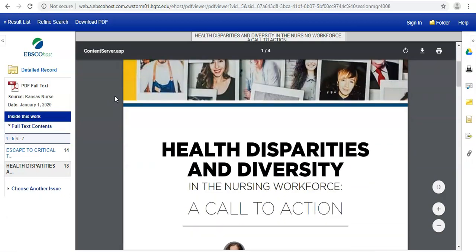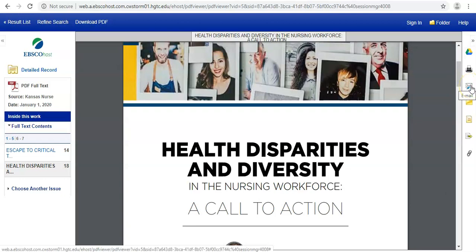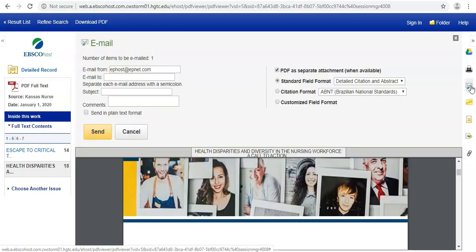Now, when you find one that looks good to you, there's a link over on the right-hand side where you can email this to yourself. This is very helpful to keep you from having to go back and find the article again in the future. You can always go into your email inbox and find the article that way. One of the nice things about the email feature is not only are you emailing the article itself to you, but you can also specify that it include an APA citation with the email. So you'll get the article and a suggested APA citation.